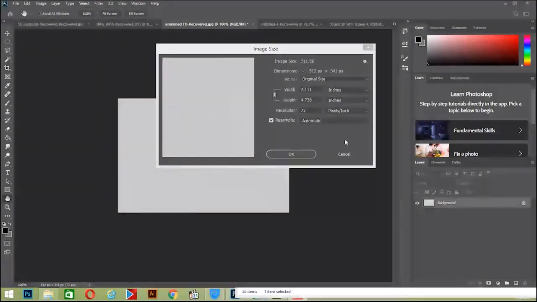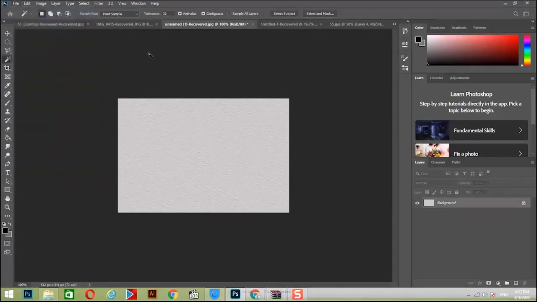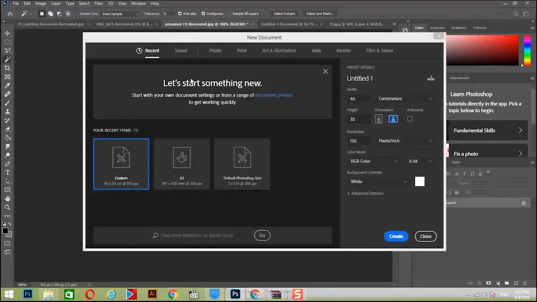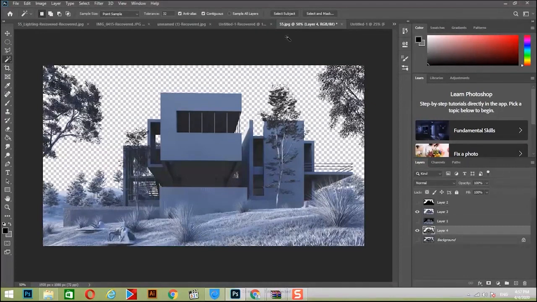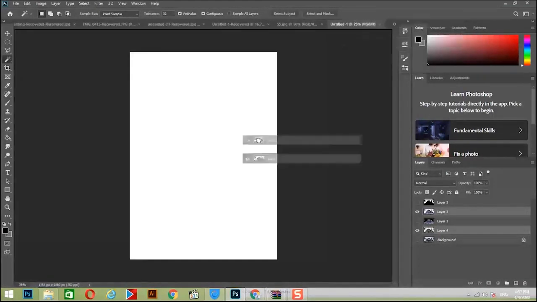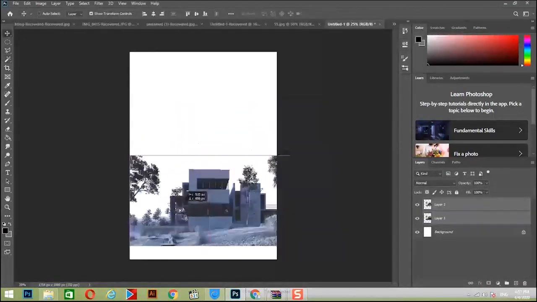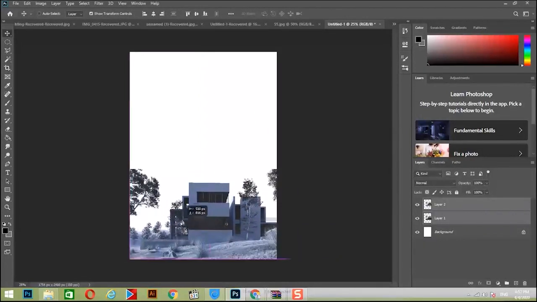We don't have a good image size here, as you can see. For this render, I will open a new page, but I will consider it A3 and the resolution will be 150, and we create it like this. So I will drag and select both of these pictures into my new picture, like this.